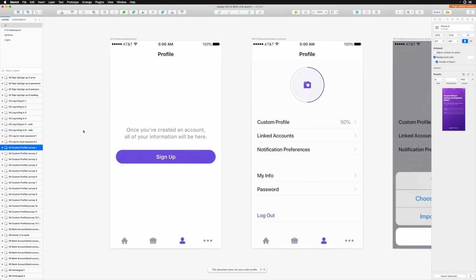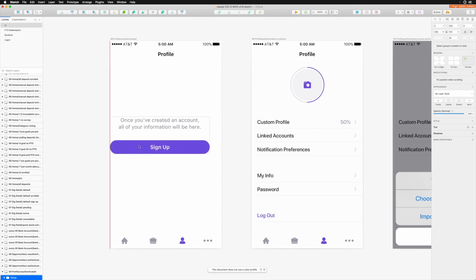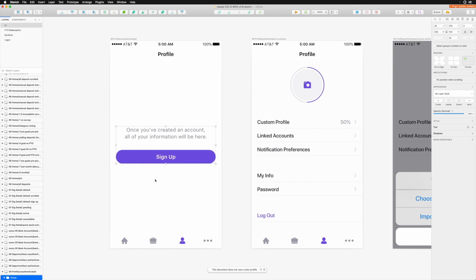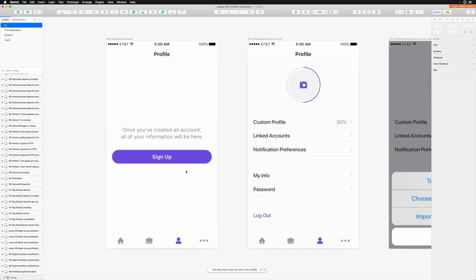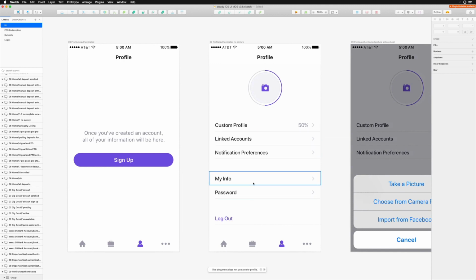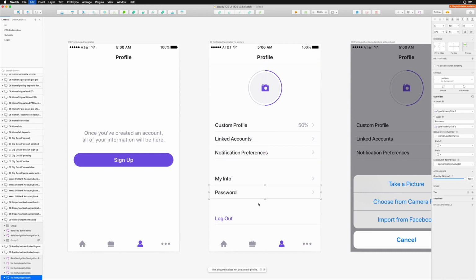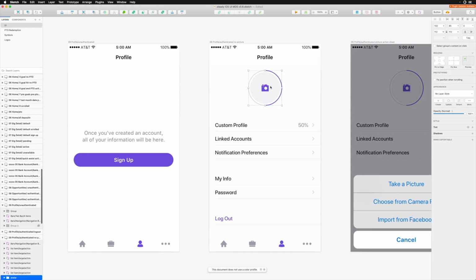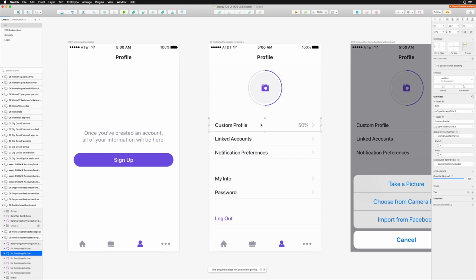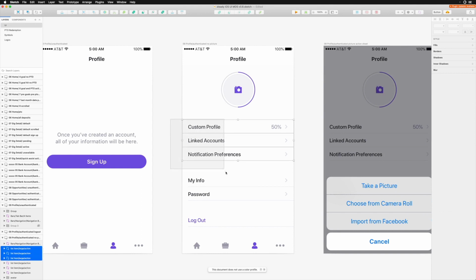Okay, here's another app called Steady where we have the profile, which has a sign up blocker on the profile because we wanted people to use the app before they created an account. But then once they've signed up, we have all these different options underneath their profile. And again, we're actually mixing in a little bit of settings type information inside of the profile here. We have the photo, we have a custom profile, which I'll come back to. We have linked accounts, notification preferences, and info and password. So this is an example of when we're mixing a profile and settings information all in the same.